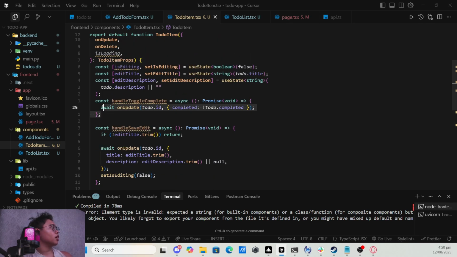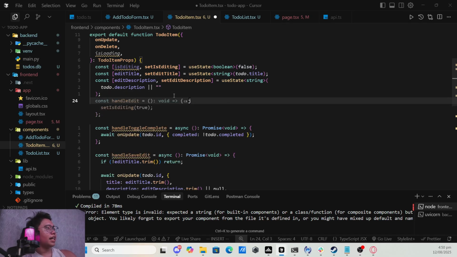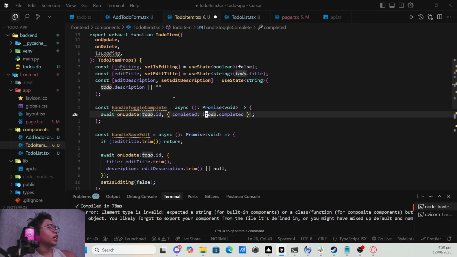So in here, handleToggleComplete, what this does is it will toggle the completed field. It's signified by the exclamation mark here. For example, our original value of the to-do's completed is false. It will just toggle it to true, and if it's true, it will toggle it to false. That's why it's handle toggle. And it will use the onUpdate.